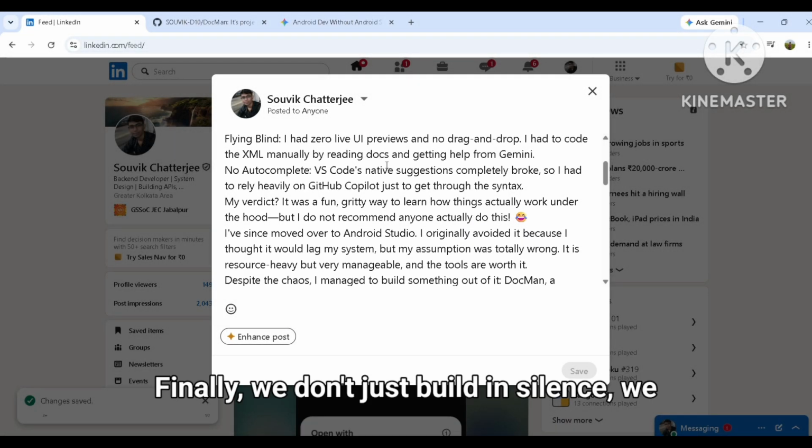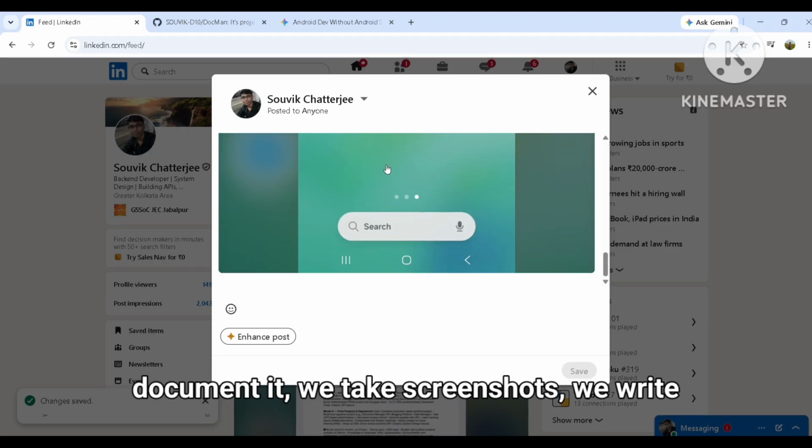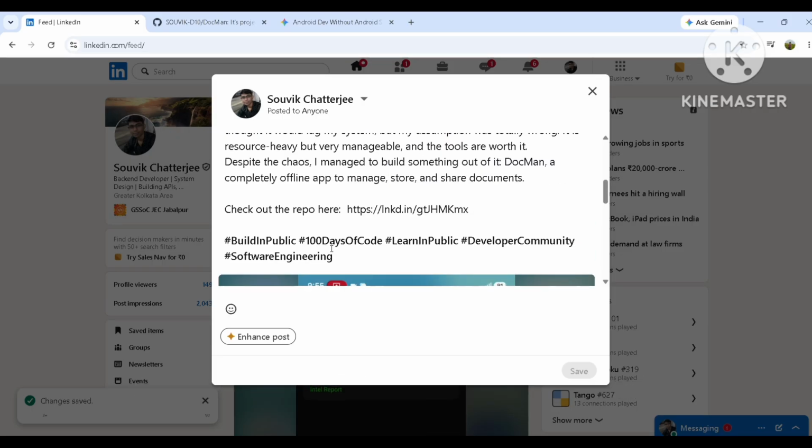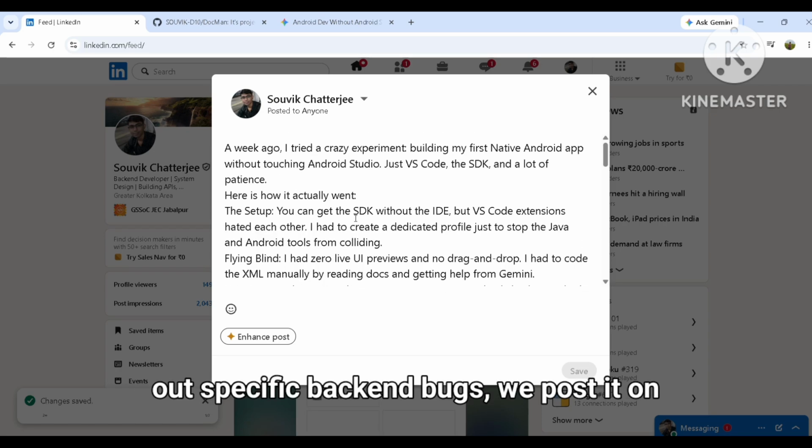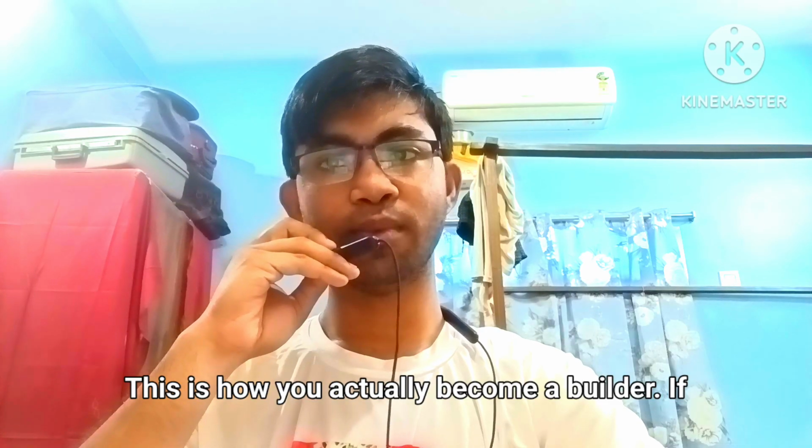Finally, we don't just build in silence, we document it. We take screenshots, we write about the challenges we face, like figuring out specific backend bugs. We post it on LinkedIn. This is how you actually become a builder.